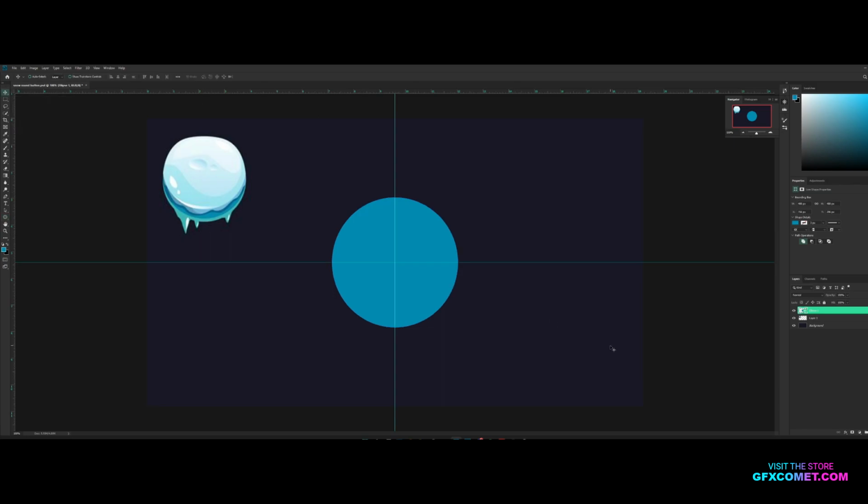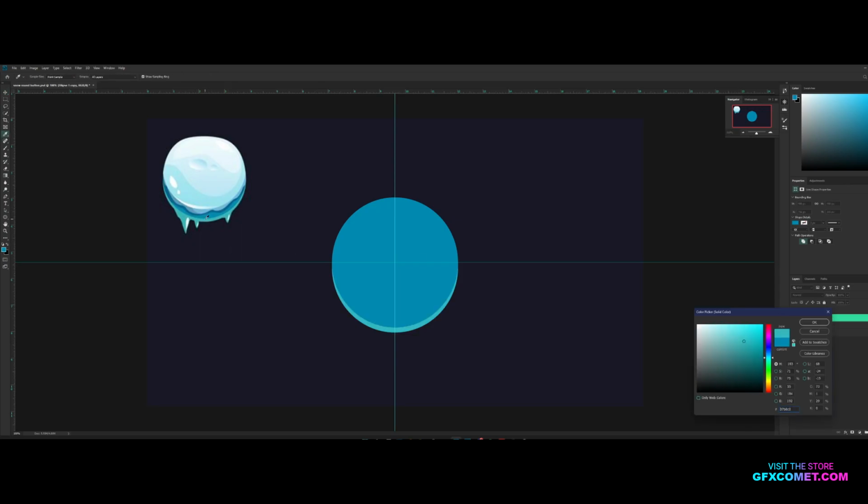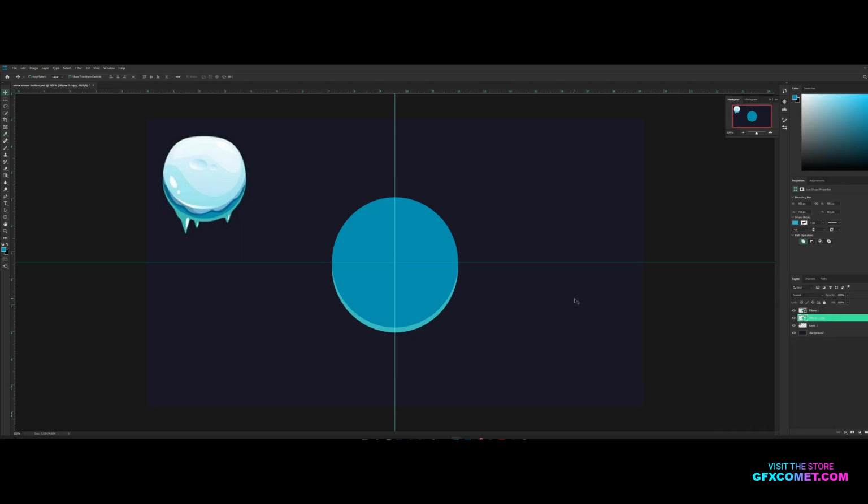All right, go back to the move tool. Now on the layers panel, I'm going to hold Alt and drag this layer down and let go. This is going to make a copy. Now on our canvas, you're going to hold Shift and drag this down. Double click, now we're going to select this color. Okay, so now we have that, perfect.